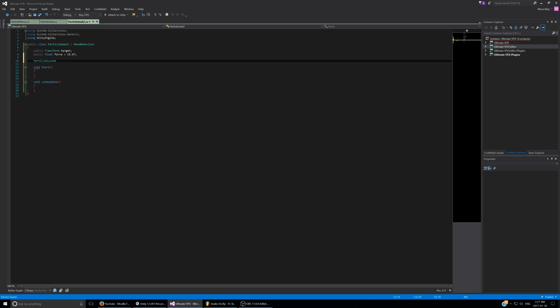And we'll just call it PS so it's easier to reference in the script. And in Start, we need to hold a reference to that particle system, so we'll do GetComponent<ParticleSystem>, right? This means whatever script this is attached to, it's going to try and get a particle system component off of it.